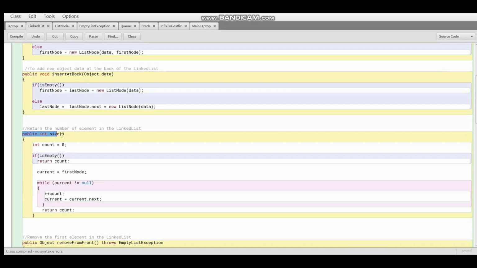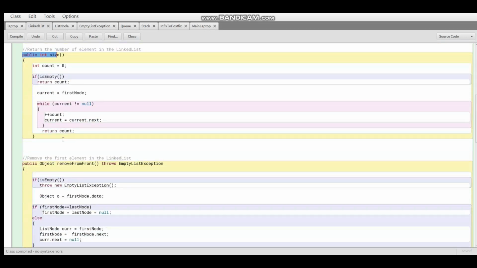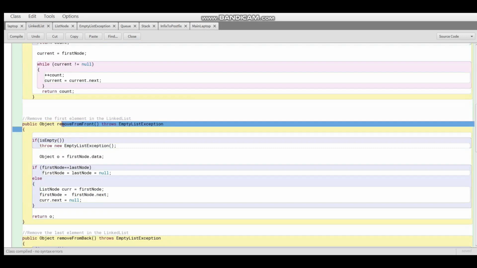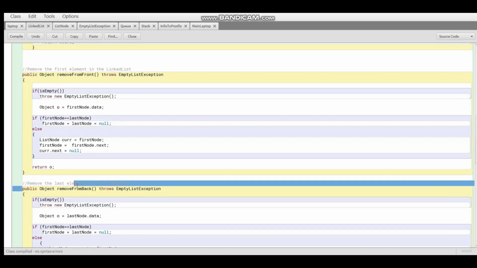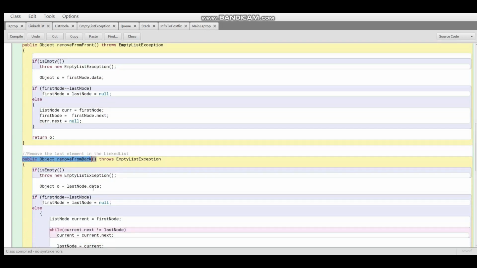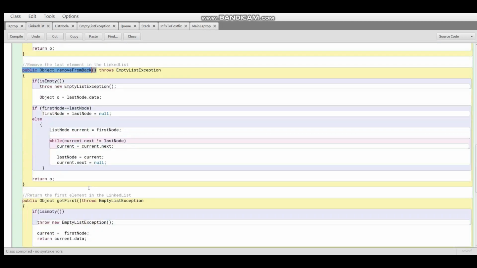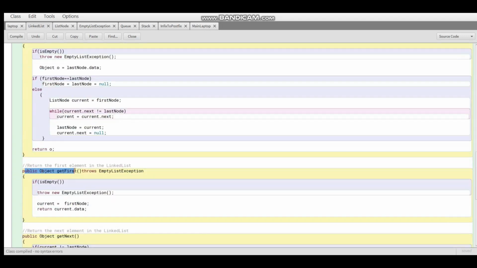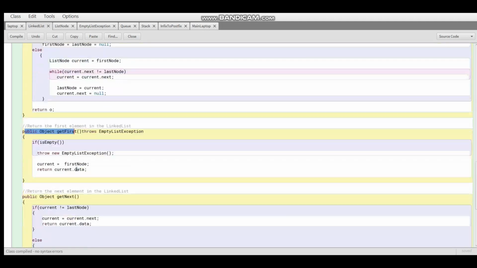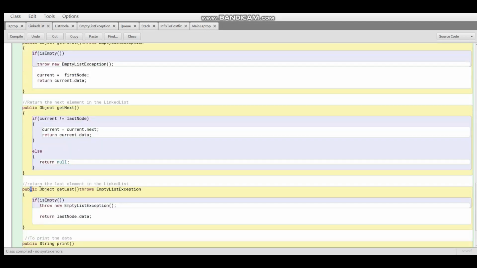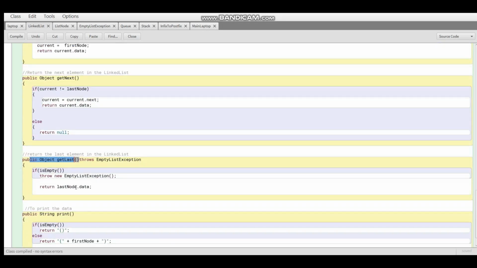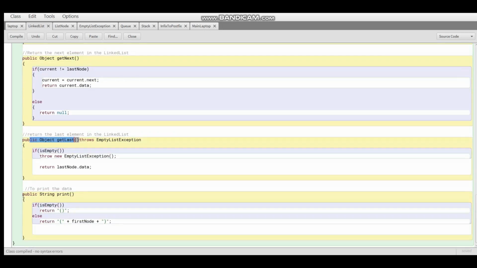Public int size to return the number of elements in the linked list. Public object remove from front to remove the first element in the linked list. Public object remove from back to remove the last element in the linked list. Public object get first to return the first element. Public object get next to return the next element. Public object get last to return the last element, and the last one is public string print to print the data.